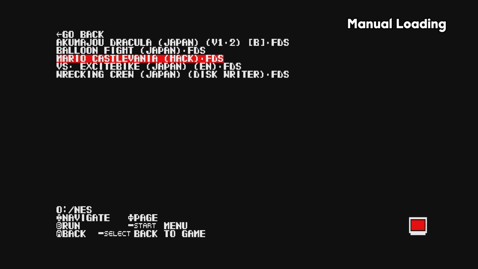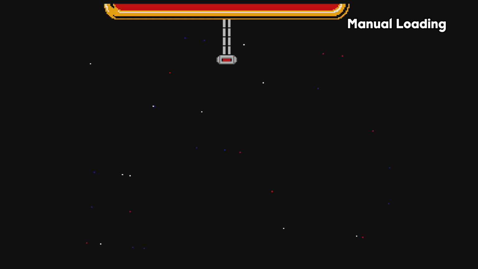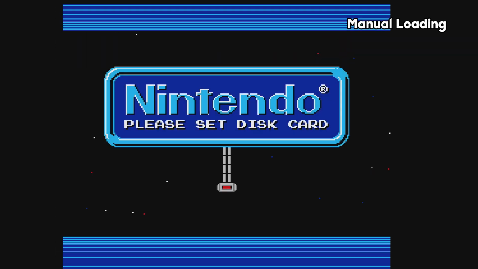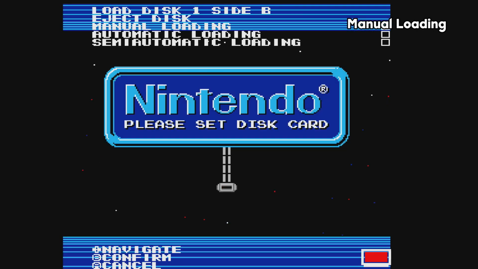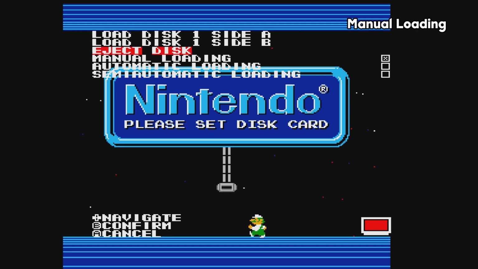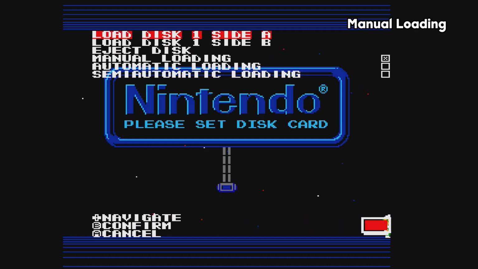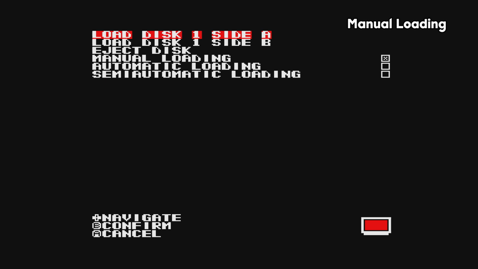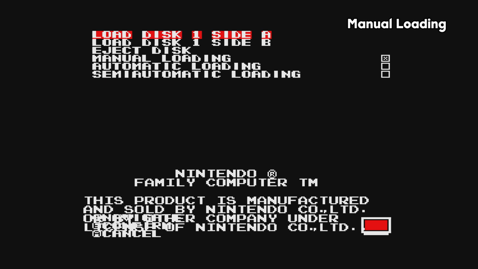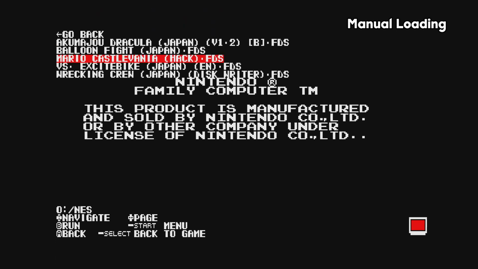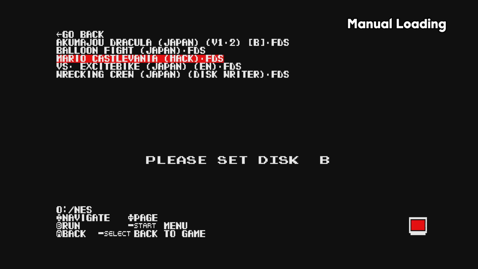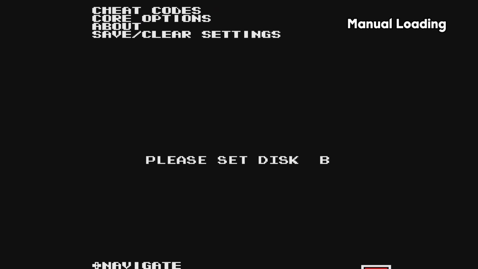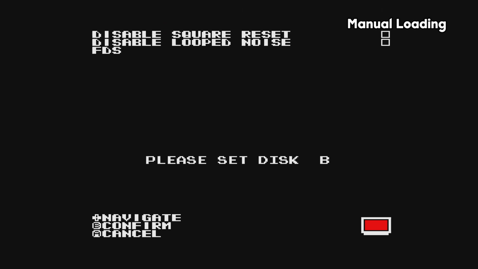In manual loading, you must enter the NT Mini Noir's menu, go to Core Options, and then select Load Disk 1 Side A or Side B to load disks in the jailbreak. If you do not select them, it will wait on the disk prompt screens forever until you do. When switching disk sides, you must first select Eject Disk, then select the side called for by the game.